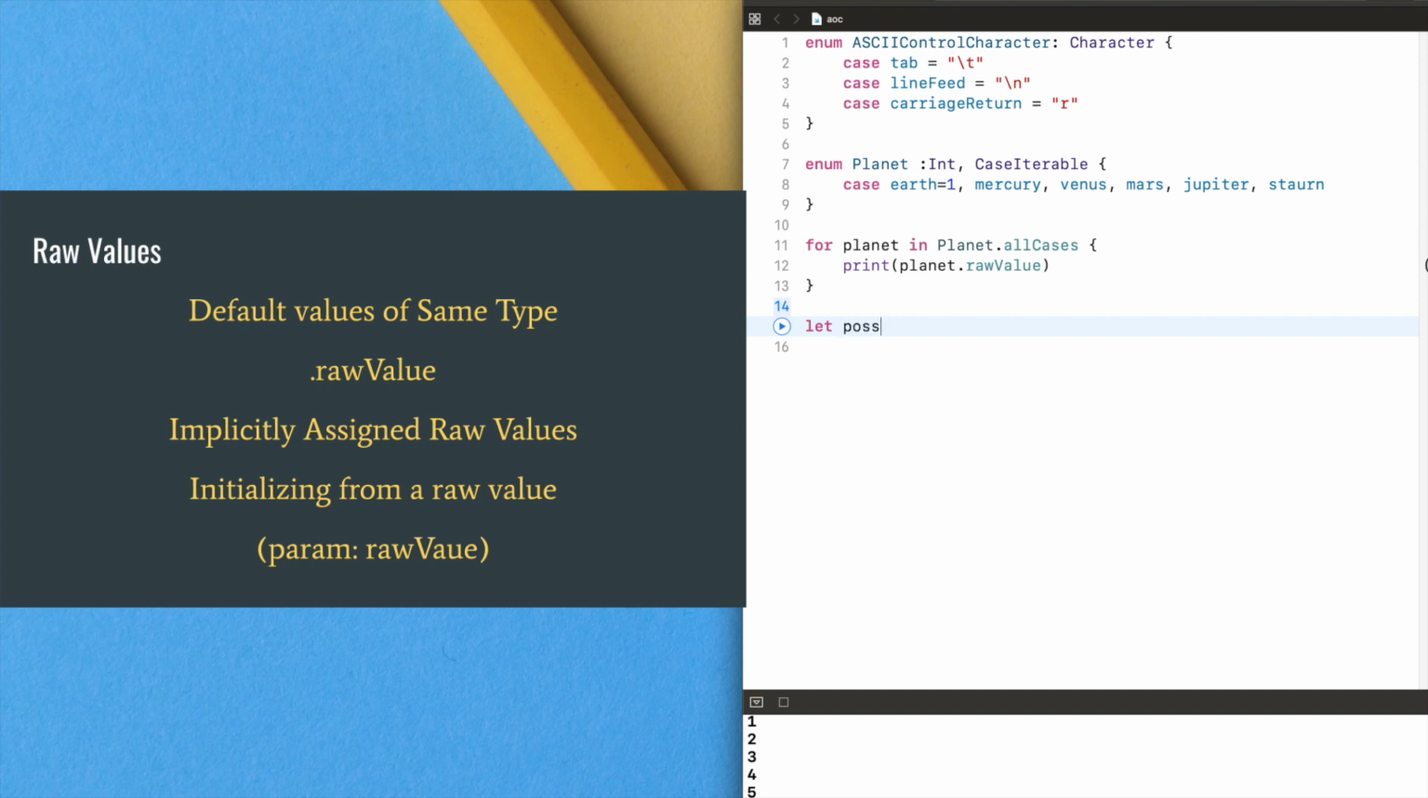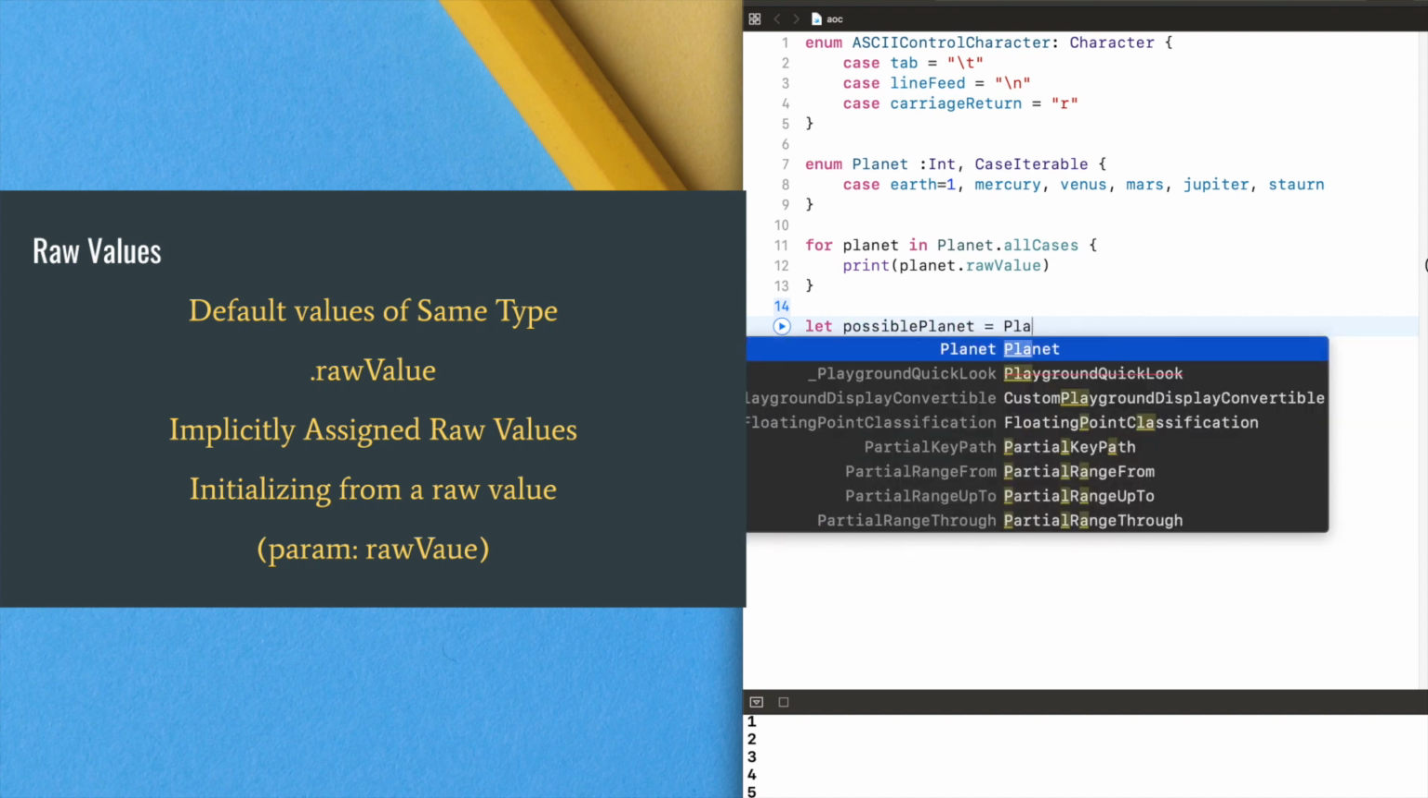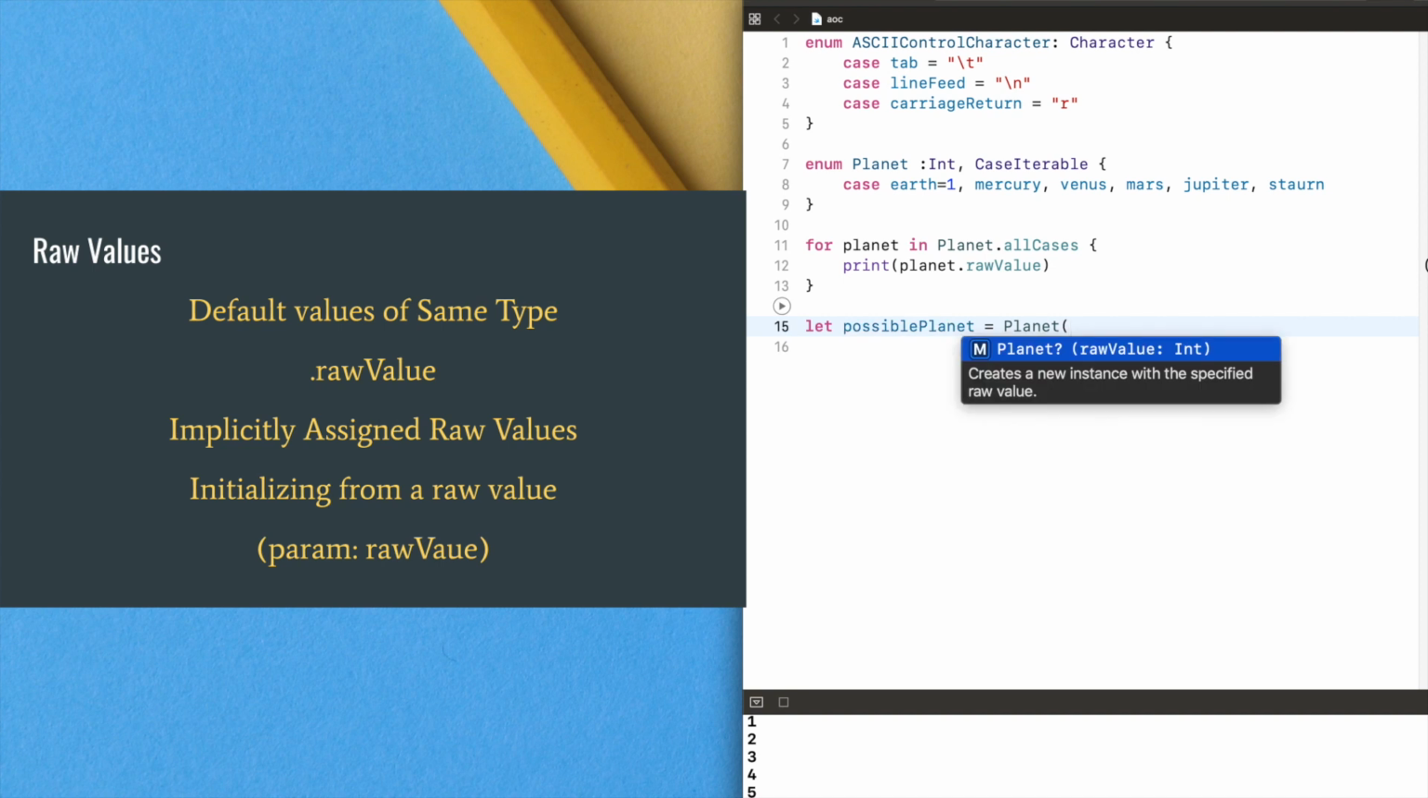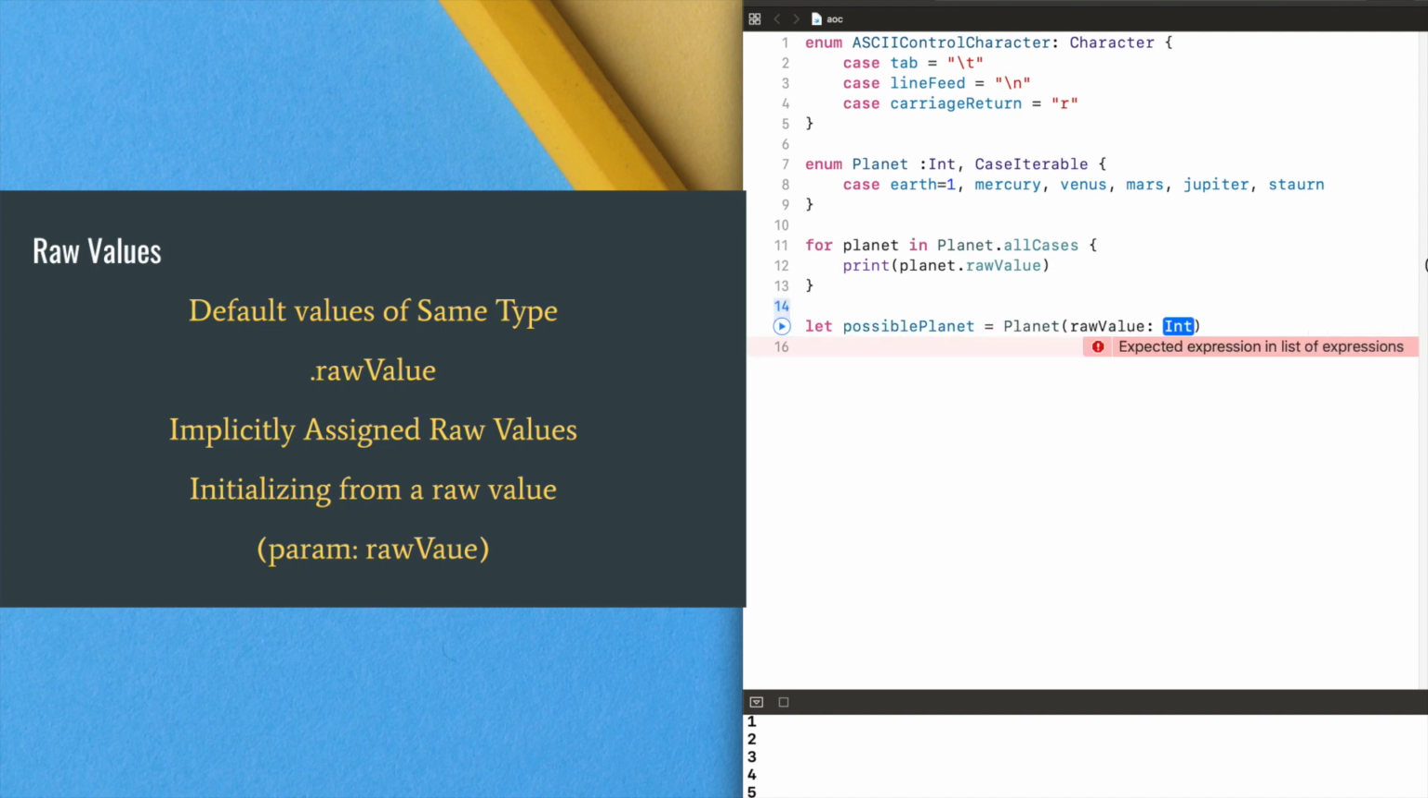Let planet is equal to Planet(rawValue:), see this raw value, let us take it as 2. See what the value is here. Print possiblePlanet. It will be the second one, that is Mercury. So it's optional. Unwrap it. Got Mercury. So this is the initializer for the raw value type enumeration.